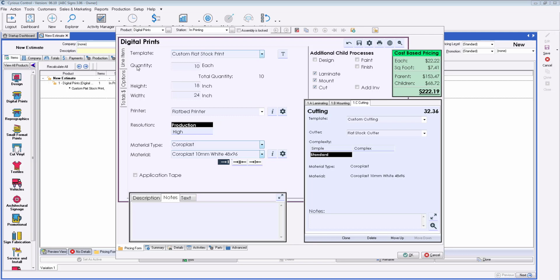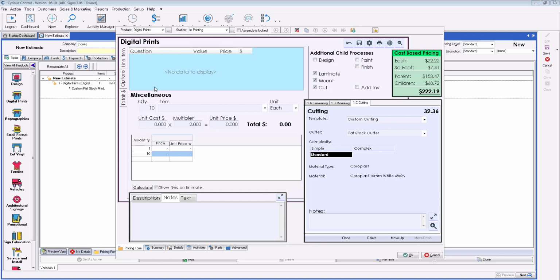On the left side, after we fill this information, you'll see an Options tab. This Options tab will give you a list of questions, modifiers that can be set up for your shop, as well as miscellaneous and quantity grid functions.